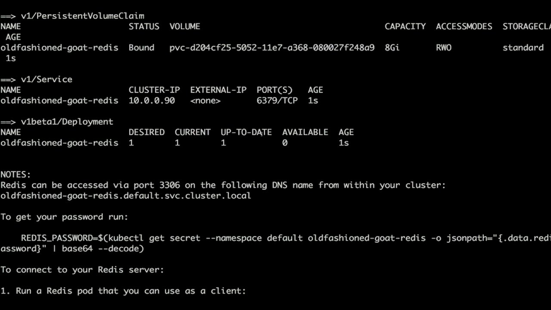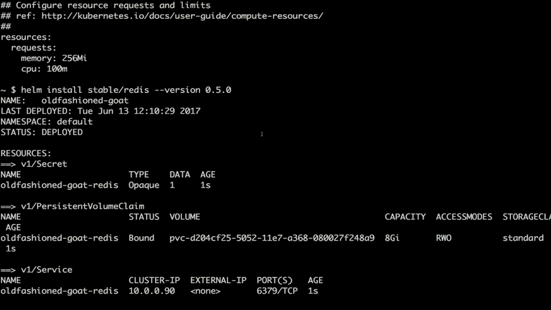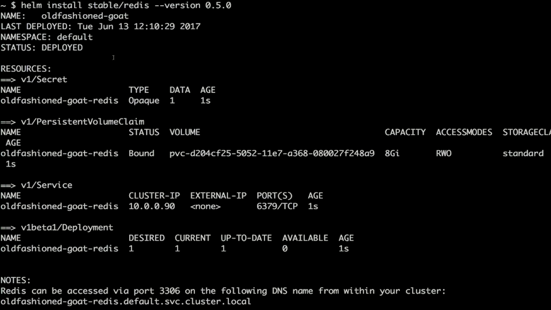So several things happened here. Let's go back and kind of dissect this output. Here we have a name. This is a randomly generated name for your release. So when you did an install, Helm created a release and saved it in your cluster. The name of this release is old-fashioned-goat. You can totally override the random name generator, but I learn a lot of vocabulary from the random release names, and they're just more fun, so I recommend them.